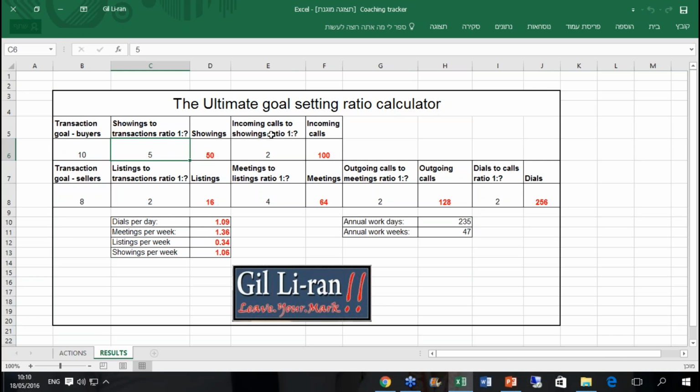And here you have another ratio: how many calls become showings. How many people who are calling actually come and see a listing? So here the ratio is 1 out of 2. So 100 incoming calls per year will generate 10 deals. This is very important, of course.